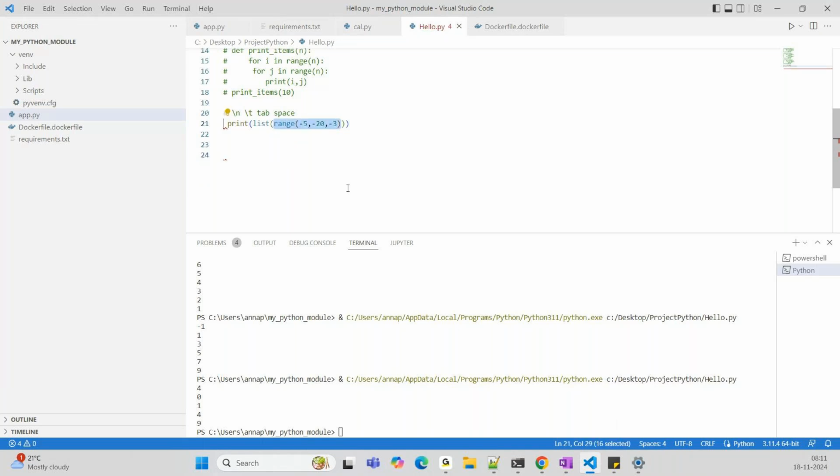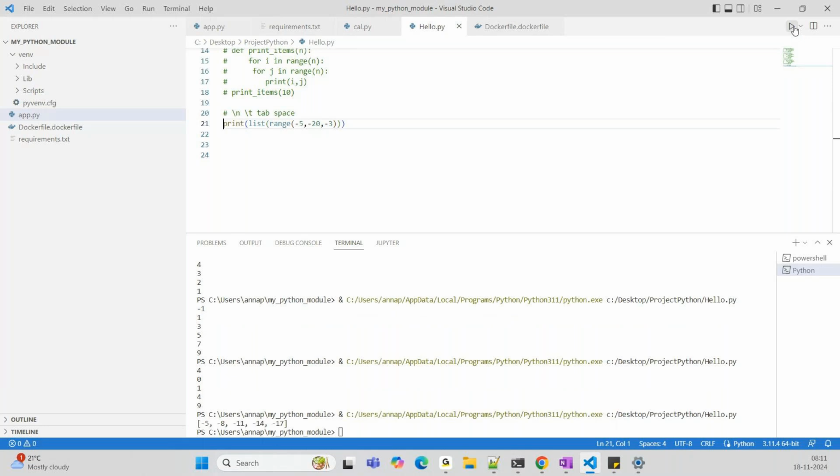What would be the output of this range? -5, -8, -11, -14, 17. Correct, exactly. So this is the output you will be seeing. The step is -3 and it is going to go till -20.